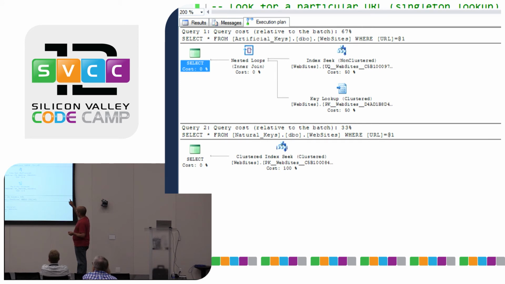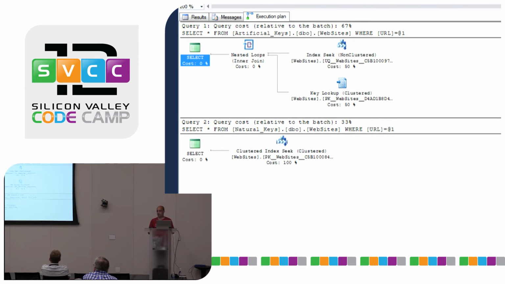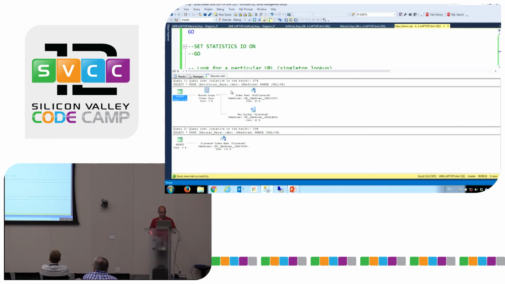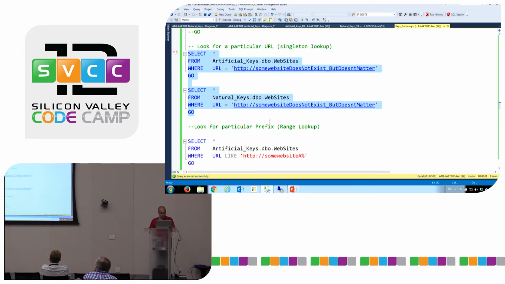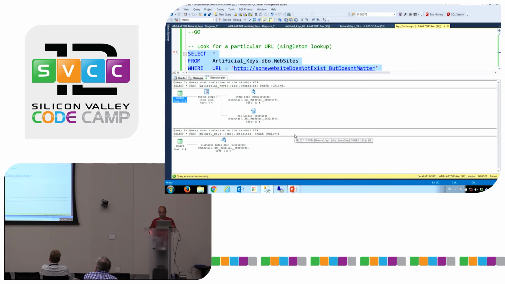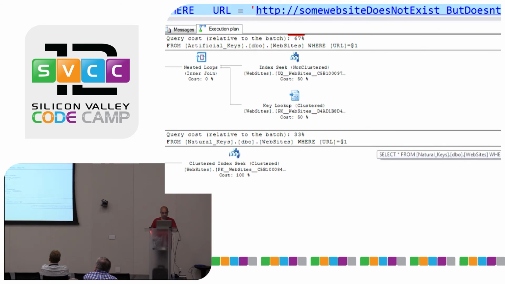But anyway, the unique index, which is now on website, doesn't have all the columns, and therefore it requires a key lookup. Whereas when my clustered index primary key is on the URL itself, then my question is immediately retrievable from the index, because that's what my table is sorted by. So even though for this you're not going to see much of a difference, and by the way, don't trust those 67 versus 33. In this case, I can tell you, for a singleton lookup, no difference. It's a few additional IOs, no big deal.